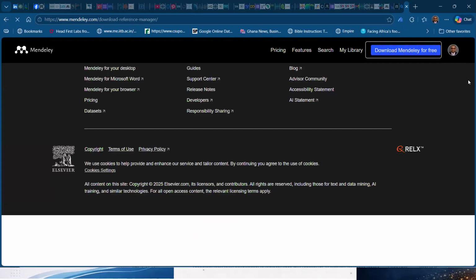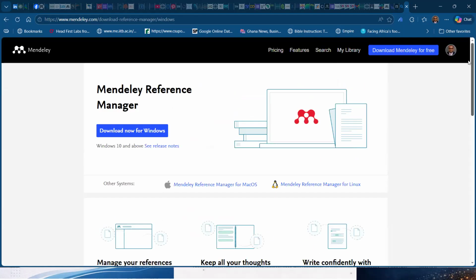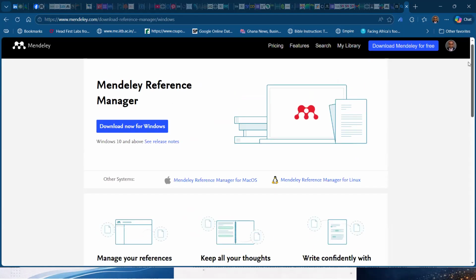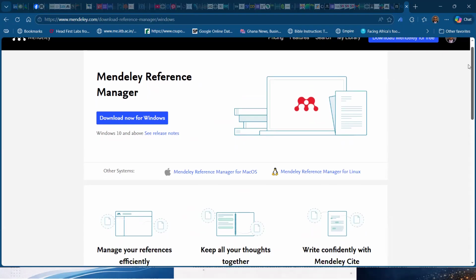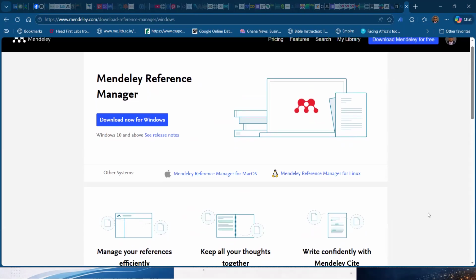When you click on download Mendeley for free, Mendeley will reveal this portal for you and give you the options to choose which of the Mendeley versions is compatible with your machine. Mendeley also has the ability to automatically detect which machine you are using. For instance, it has detected I'm using Windows, so Windows is the one that is highlighted for me to download. Of course, I've already downloaded it, so I'm not going to download it.